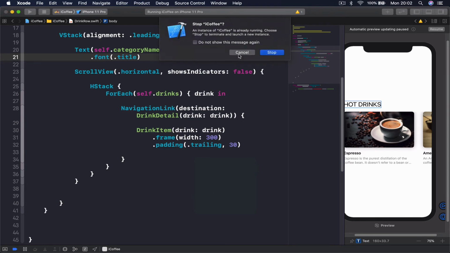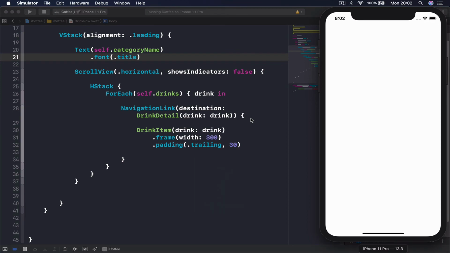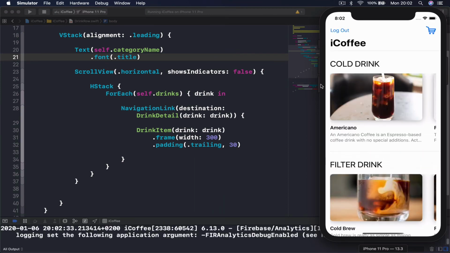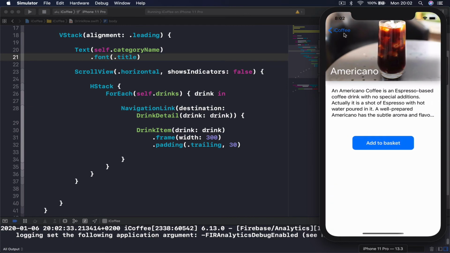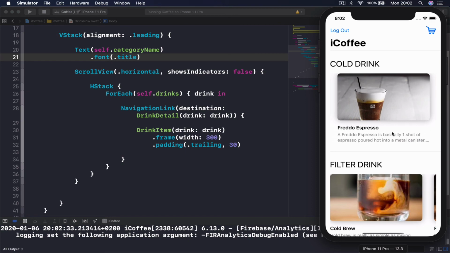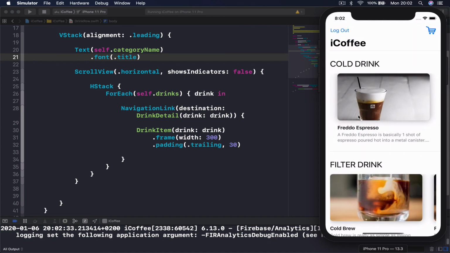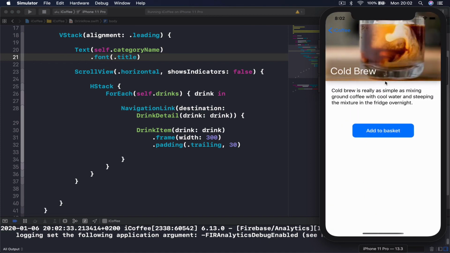I'm going to run my application on a simulator, and we're going to test if it goes from our menu here to a detail view. As you can see, it does. So let's try the Freddo Espresso, and everything is nice and working. We can click and it will take us to the detail view. So our navigation link is working.